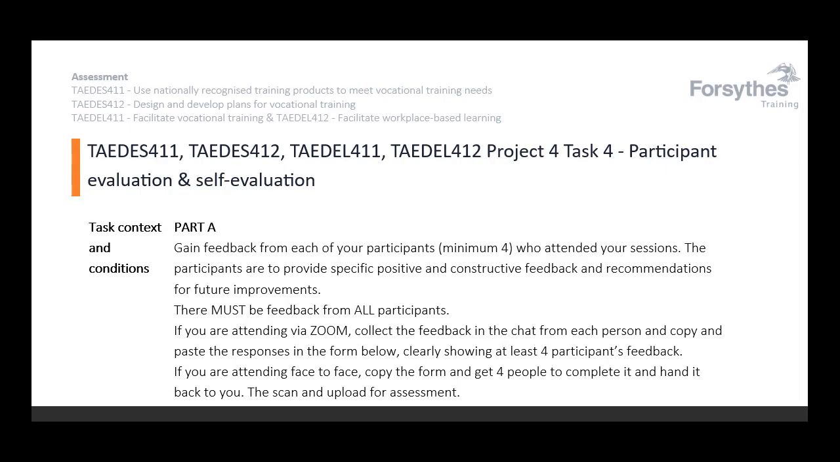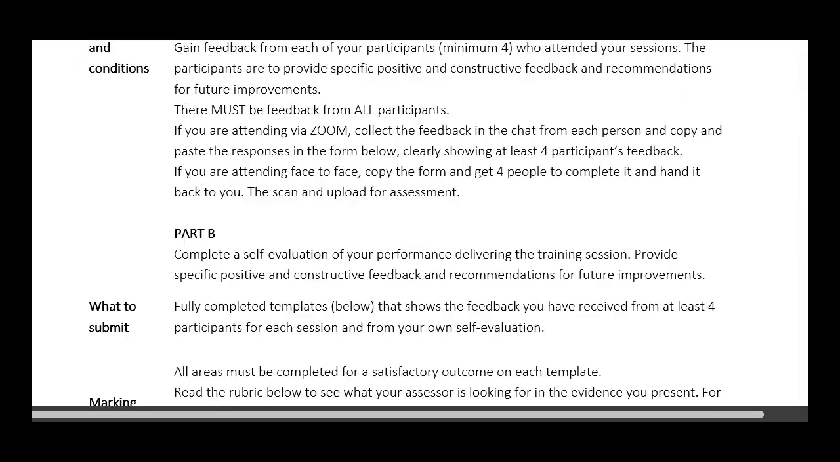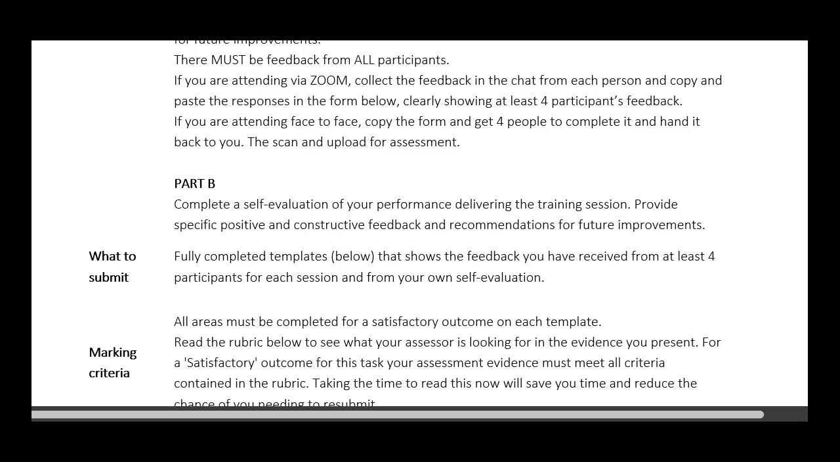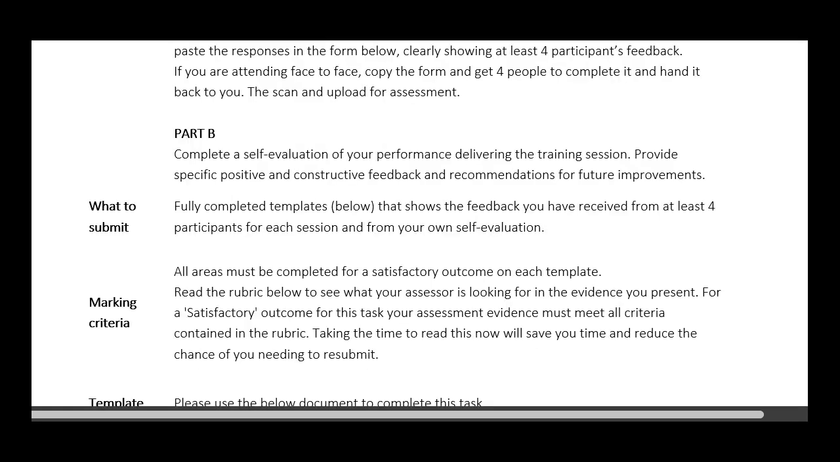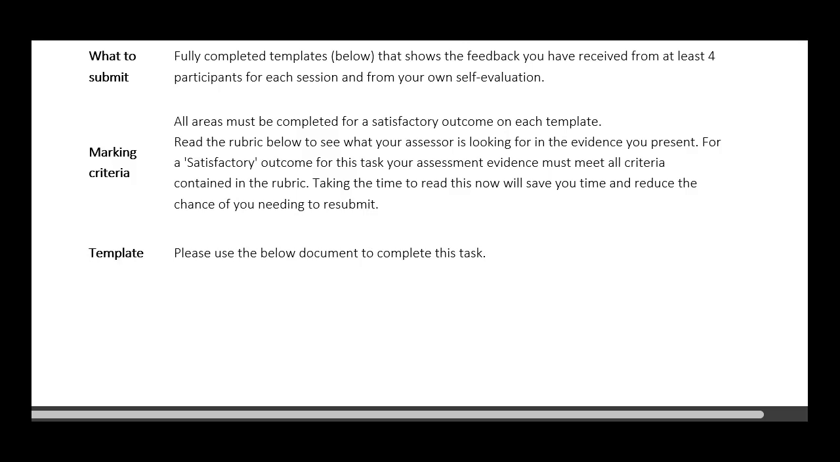We've provided you with a checklist to actually help get that feedback. But just remember, if you're attending in another area, so let's say, for instance, you're doing this by distance, not by face-to-face, you need to get those people to fill in those forms and then send them in for you so that you can add them into your submission for completion.